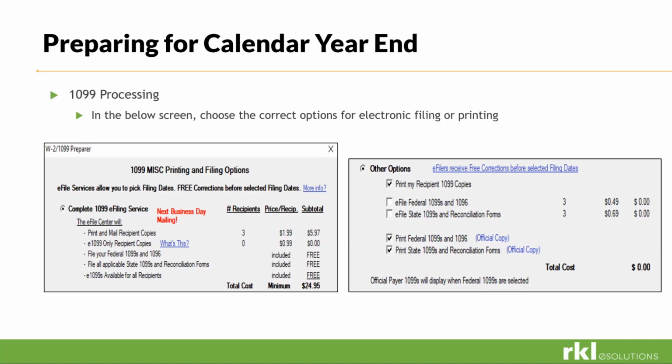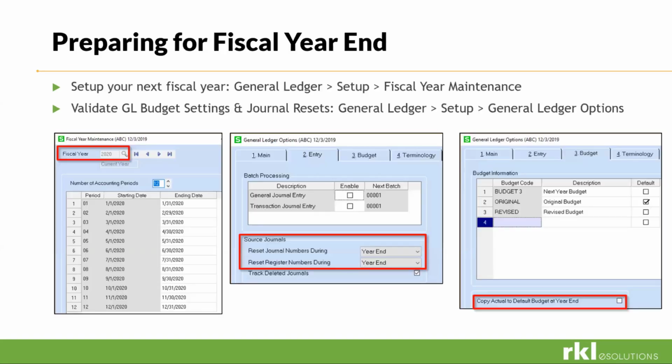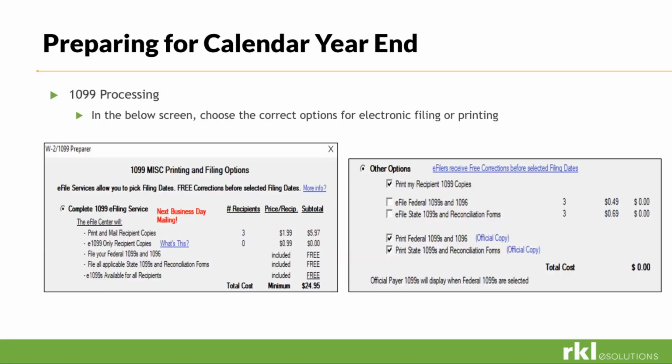Okay, and you want to be careful of that, because when you first click Print My Recipient 1099 Copies, it checks a couple of other boxes that are related to charges. So you want to continue checking boxes and confirm that the total cost is zero if you simply want to print and not electronically file before you move forward. Okay, so that's your 1099s.